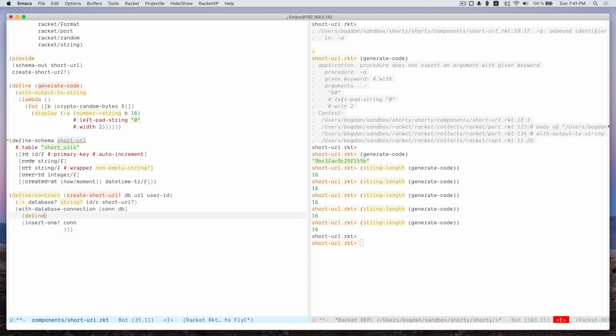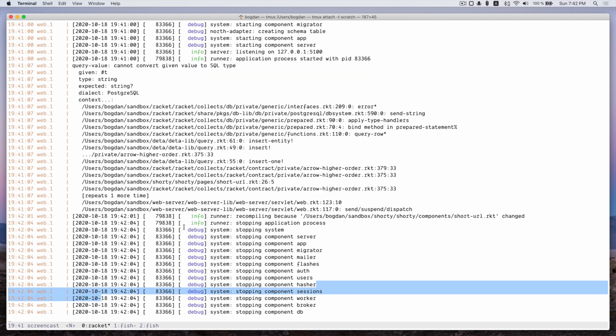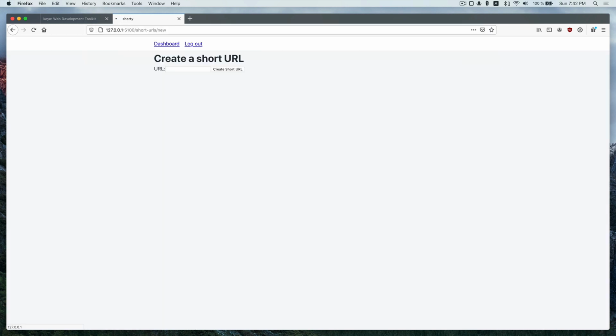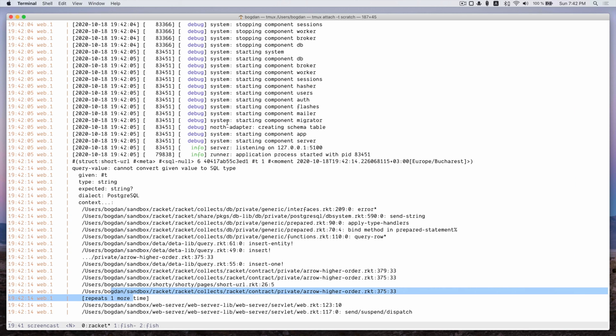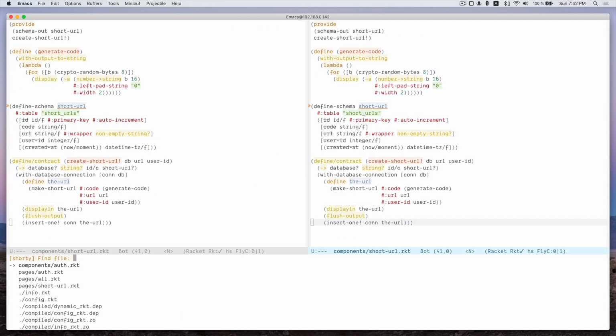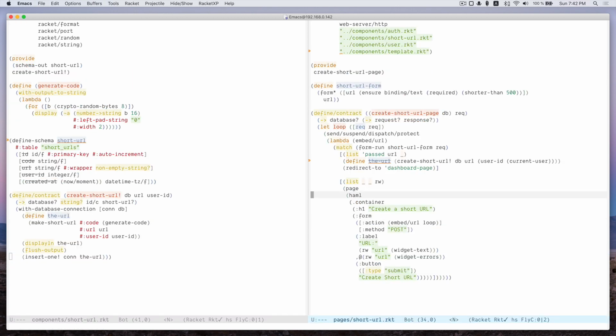Let me just pull this up here. The URL is going to be that. And the URL, and let's just display the URL. All right. So for the URL argument, I'm doing something weird here. Let me see. So page, short URL.